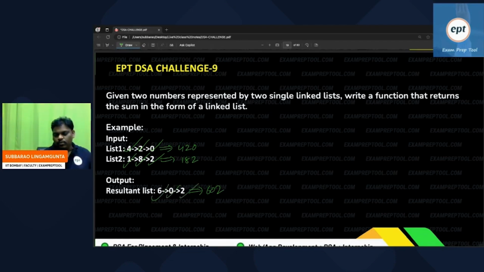This is the actual problem. I have two numbers which are shown in the form of linked lists. You have to add them, and you have to show the result again in the form of a linked list. That is exactly what the problem is. In the last class, I already explained. Let's see the solution for this. I think many people know.